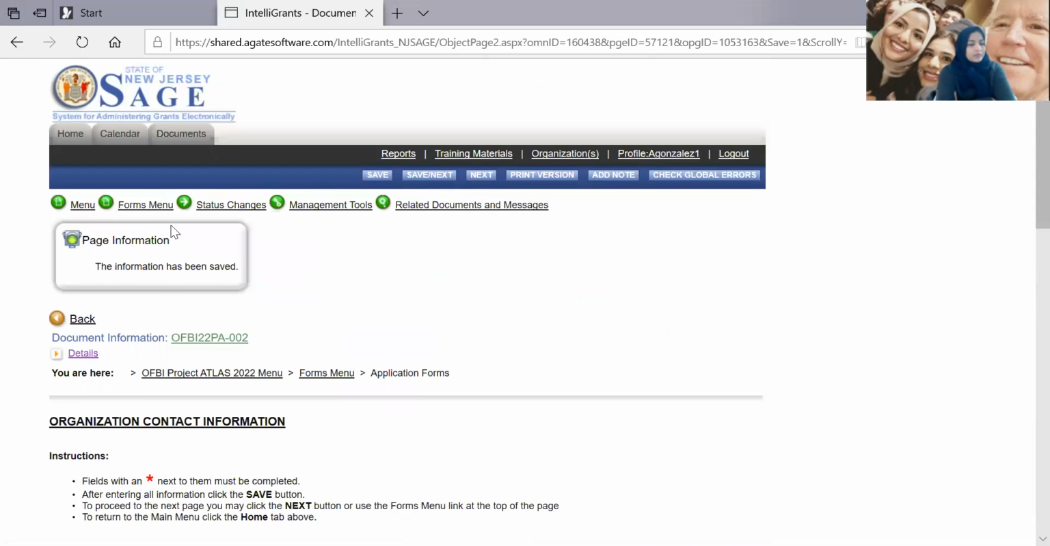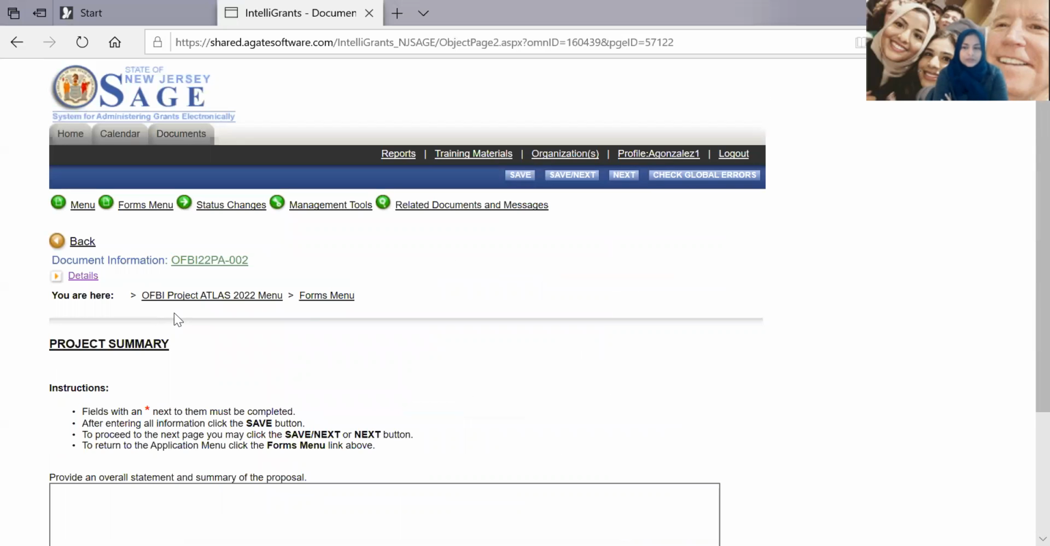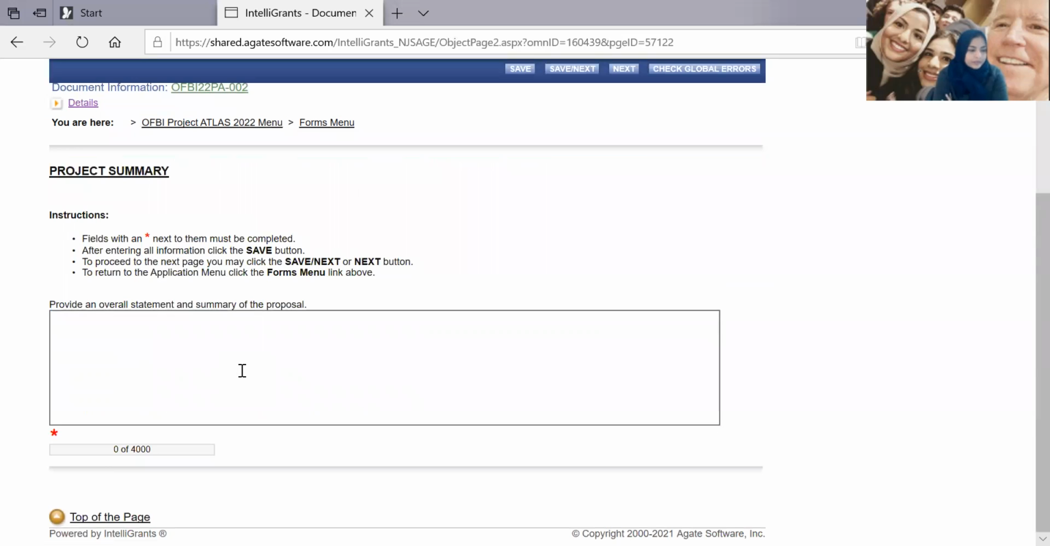All right, good, everything is saved. Then you go to forms, and you go to project summary. From this point on, on your other monitor, you want to have the grant guidelines, and you simply say, okay, it's in the same order, right? It's in the same order, and you just put test, and then you click save.